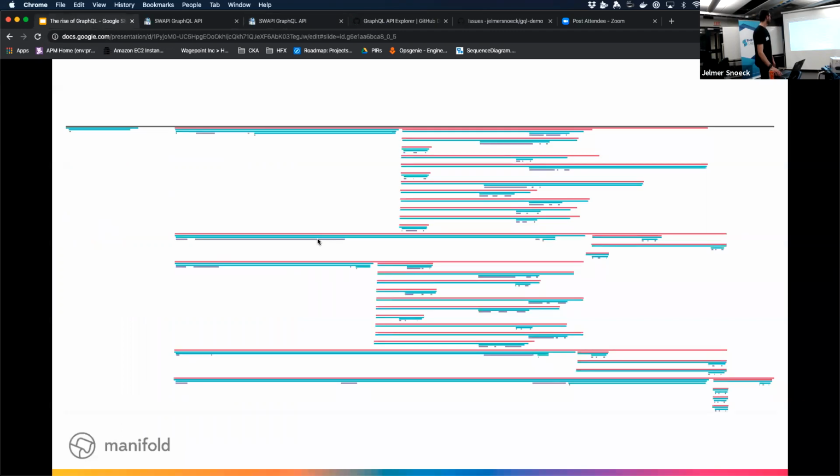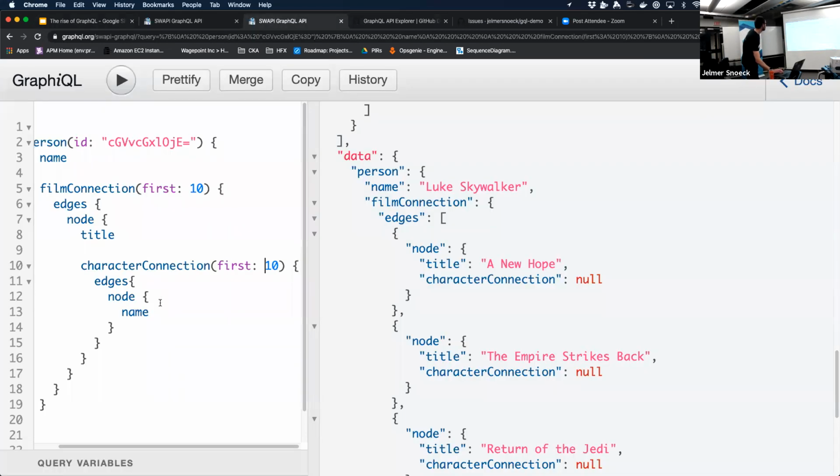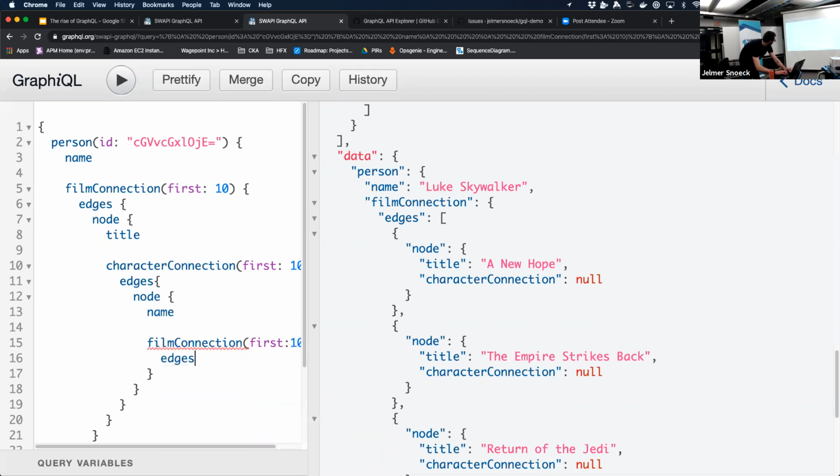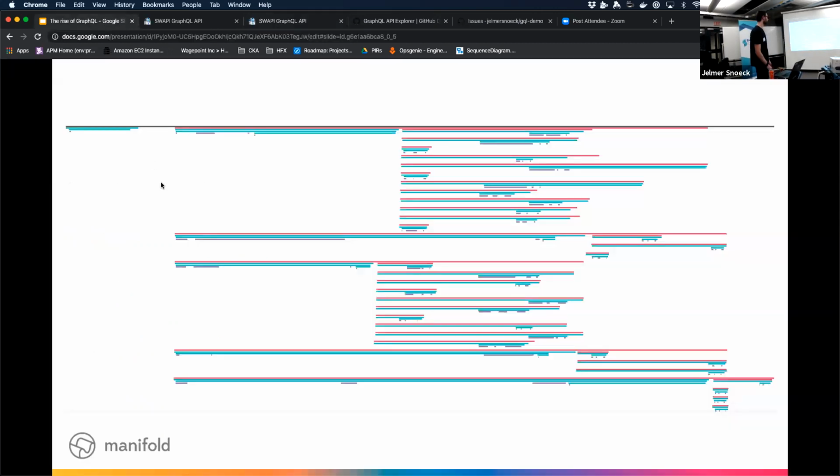Another example: your queries can become quite complex, because you can keep building more and more. In this one, I can say film connection. You see where I'm going with this? And then I can say character connection again, and you can keep going. So these queries can become quite complex, so you want to start thinking about that.